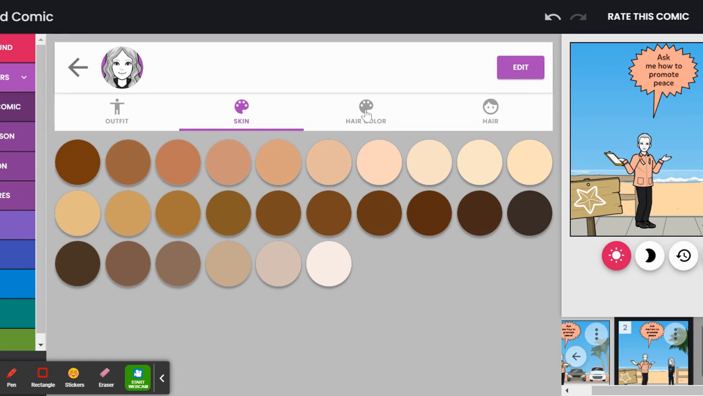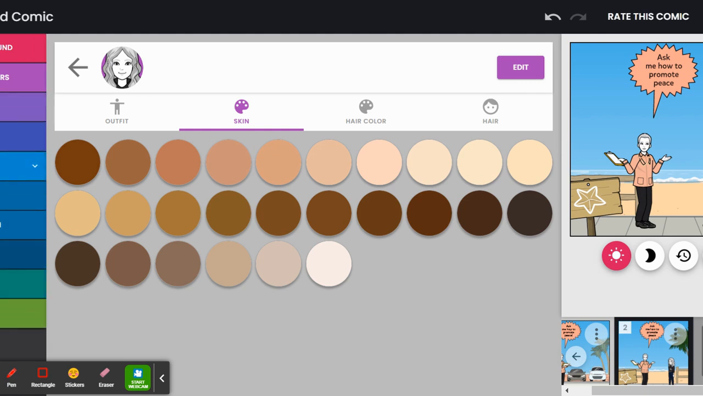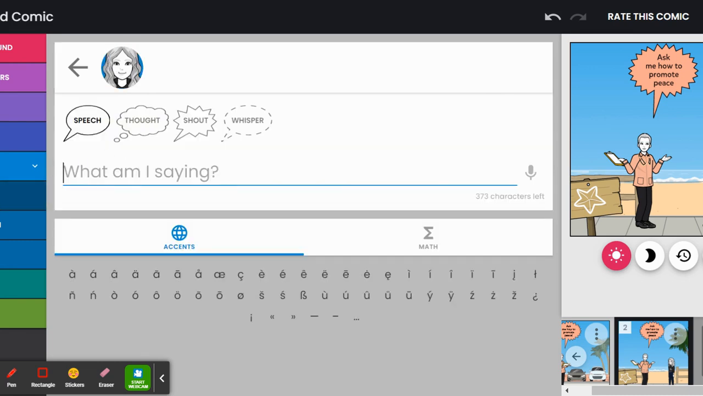And I would like to add a word bubble to my new character. So we're going to go back into words. We'll look for speech. And she's going to say, how can I promote peace?